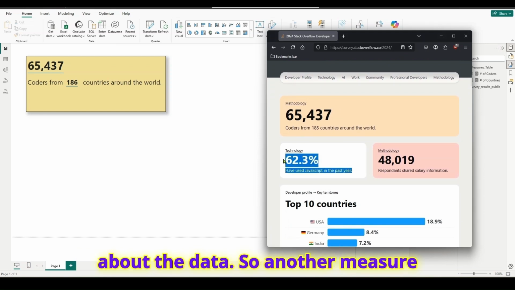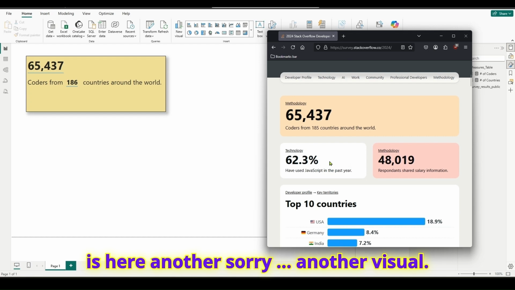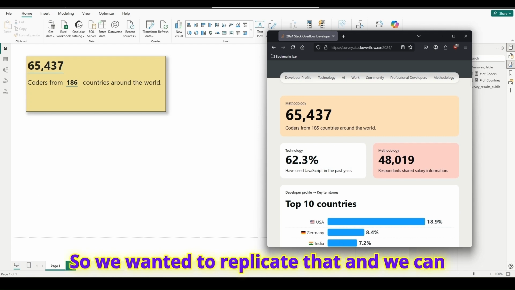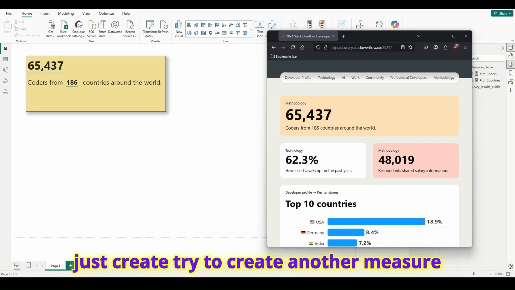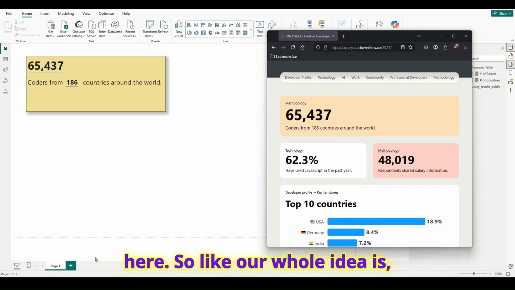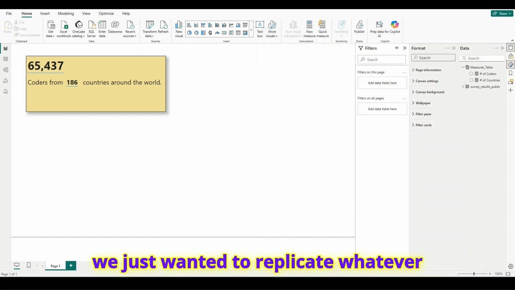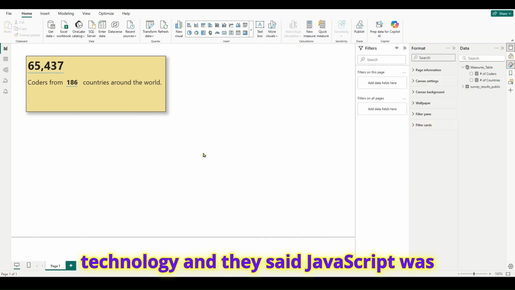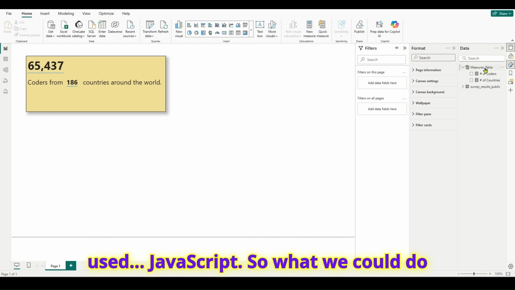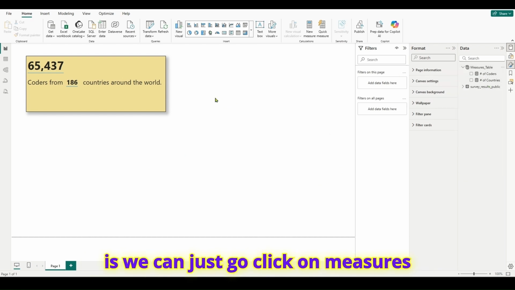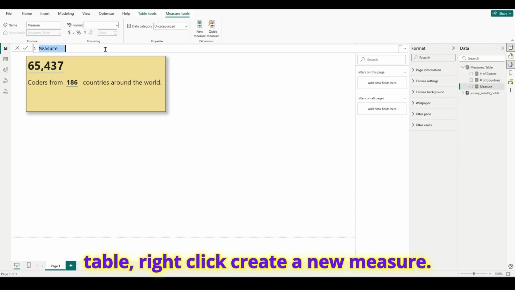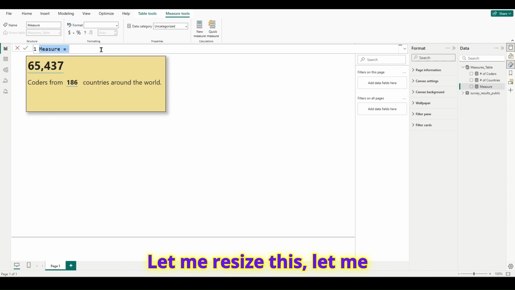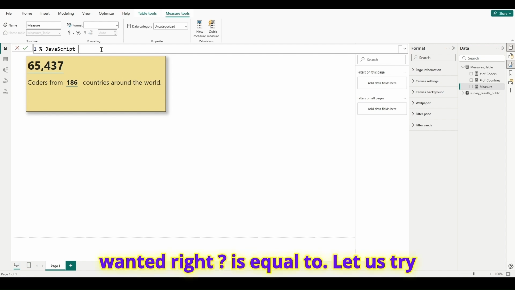So another measure is here, another visual. We wanted to replicate that, and we can try to create another measure here. Our whole idea is we just wanted to replicate whatever those 5 visuals are, right? So this is the technology, and they said JavaScript, have used JavaScript. So we can just click on the measures table, right click, create a new measure. Let me resize this. Let me name that percentage JavaScript. So that is what we wanted, right?